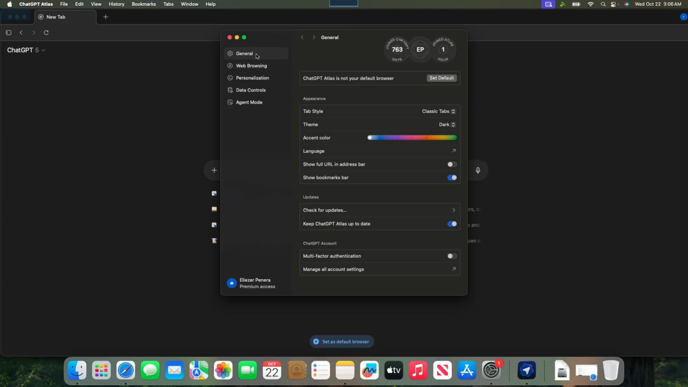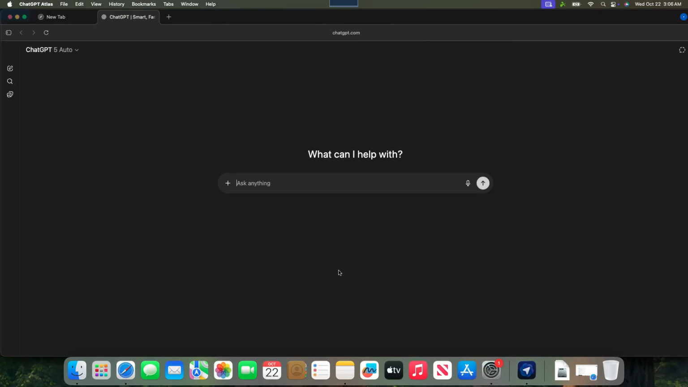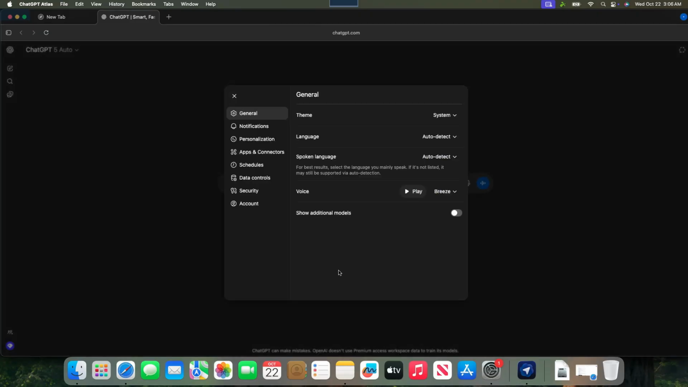This is where you have access to a number of foundational settings for your account. There's a particular option here called Manage All Account Settings. You'll need to click on that to proceed. This section is crucial because it contains detailed options specifically related to how your account functions across devices and platforms.